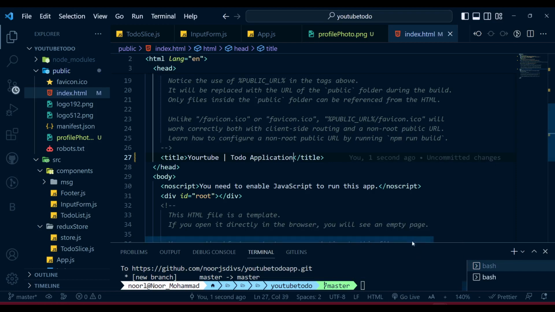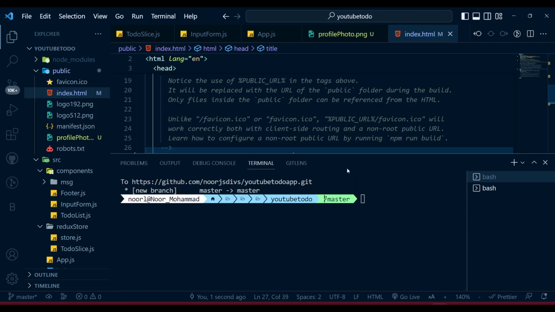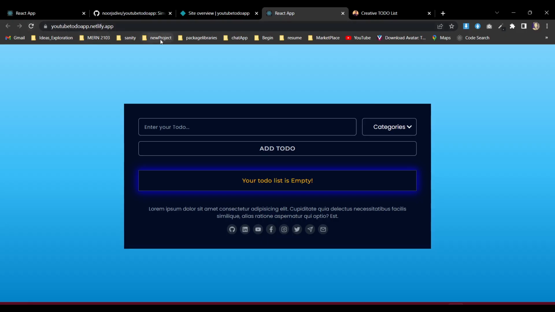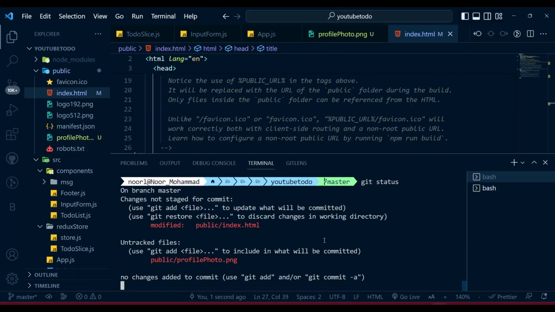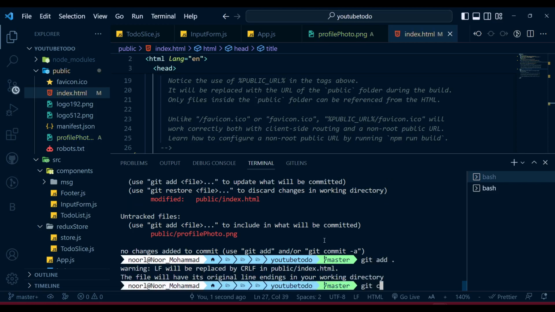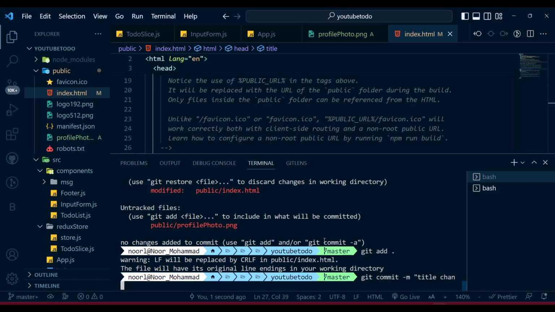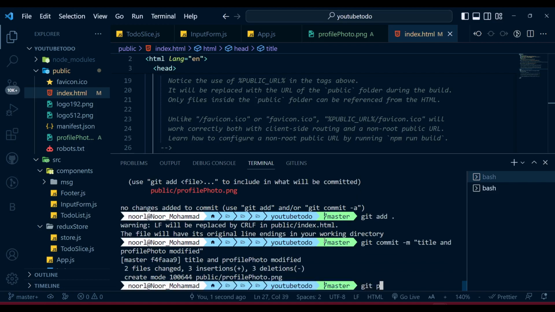Let's save it. Now we saved it here locally. If we run on localhost, we can see the changes, but how are we going to see the changes in our live site? For that, you see the git status, we changed the index HTML file in the public folder. So we will simply git add everything and then git commit, title and profile photo modified. You can put any comment you like, and now git push origin master.